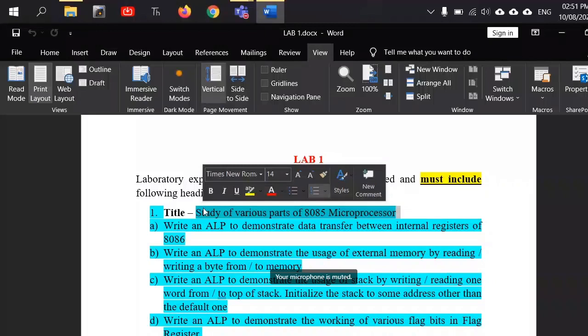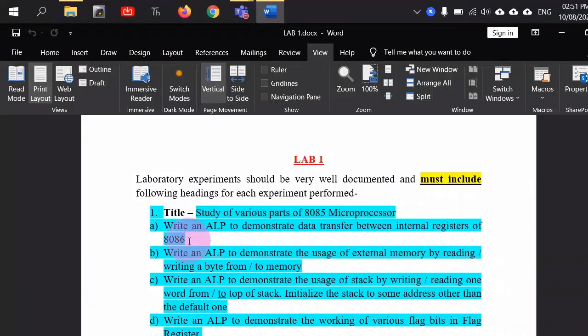By various parts, what I mean is we studied the program for transferring data between internal registers of 8085, where we use the commands MOV and MVI, etc. By those commands, we could move data within the internal registers A, B, C, D, E, H, L of the microprocessor. That was the very first and simple thing that we did. Second, we wrote a program to demonstrate the usage of external memory, that is, how to read or write 1 byte of external memory, and how you can access that.